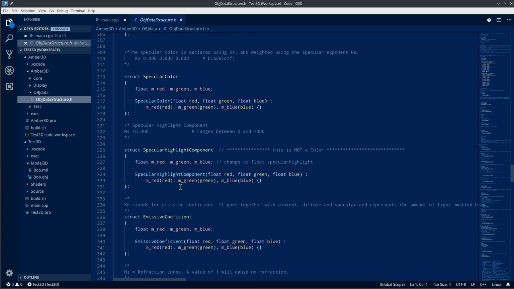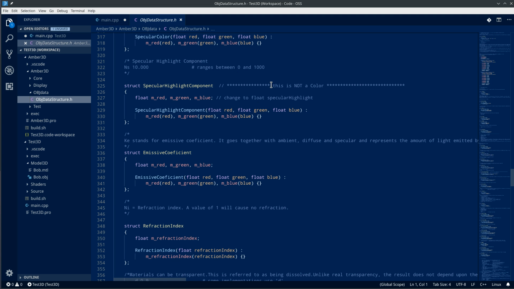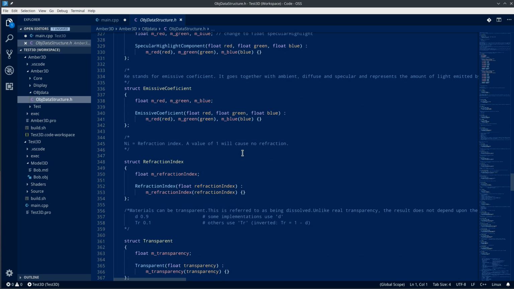Specular highlight components and emissive coefficients. Interesting ideas. This is not a colour I've put next to it. Even though it says red, green, blue, it's not a colour. It's a component, which means that they will probably be used as percentages. Just out of interest, I think those are percentages. Don't know, it doesn't tell you. Emissive coefficient is how much you emit. Amount of light emitted, yeah.